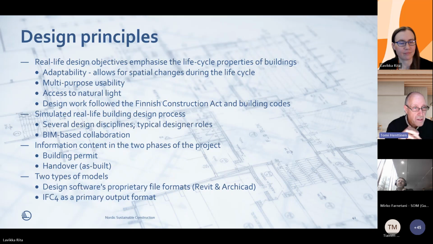Next, the design principles. As I said, we tried to simulate a real life project. So we had real life design objectives to emphasize the life cycle properties of the building. It was not only technical implementation. There was an idea to have adaptability, so flexible changing of the spaces and rooms during the life cycle.